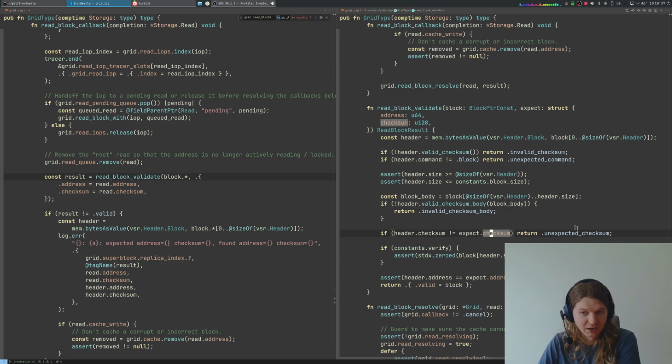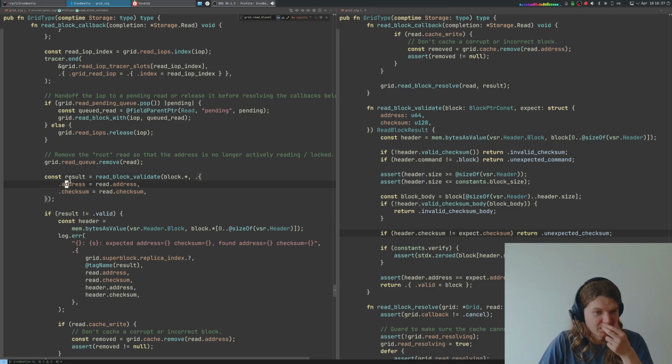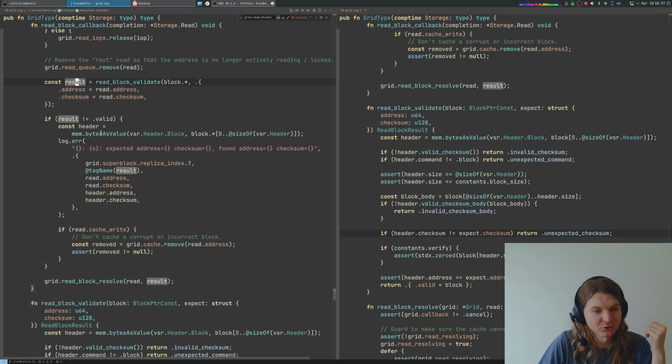And if all those checks pass, if the checksum matched, then the address must match as well, unless we have some bug in our code, and then we return a valid. Okay, so after validating this block, we get a result which might or might not be valid. If it is not valid, then we remove it from the cache and log it. And then we call read block resolve with result.